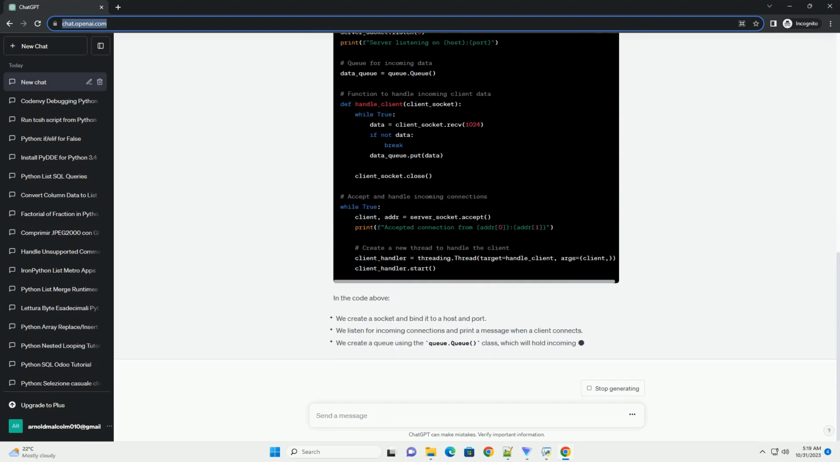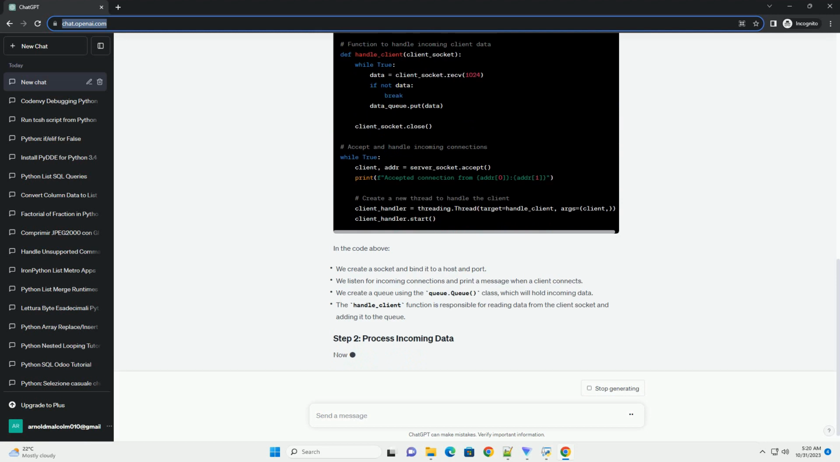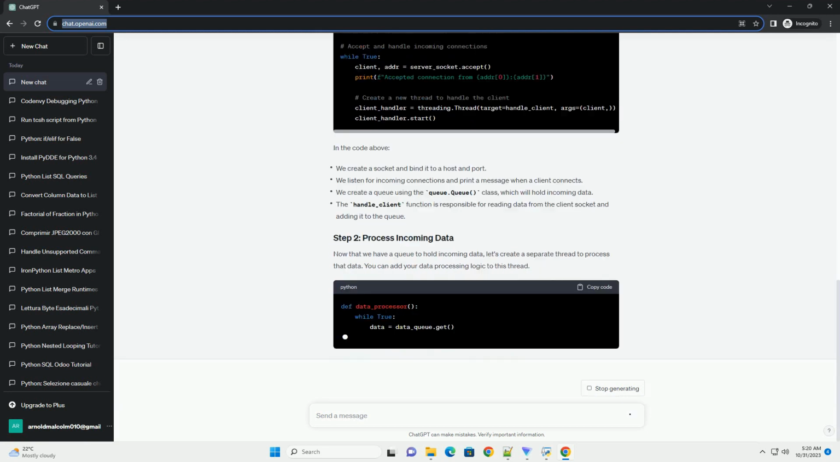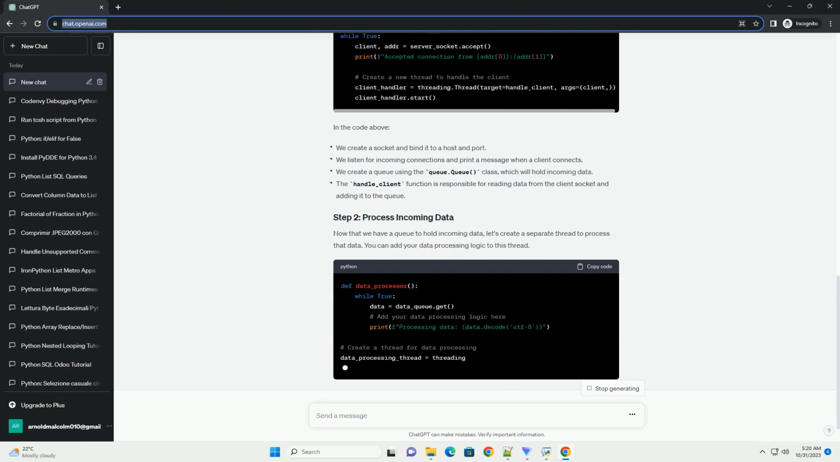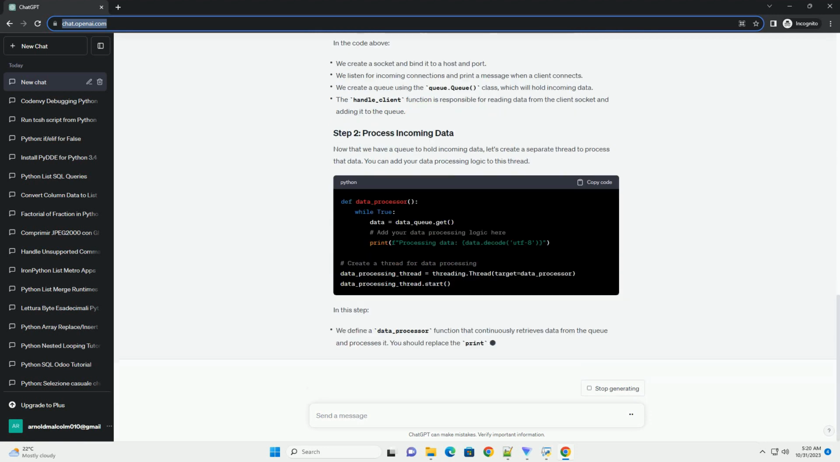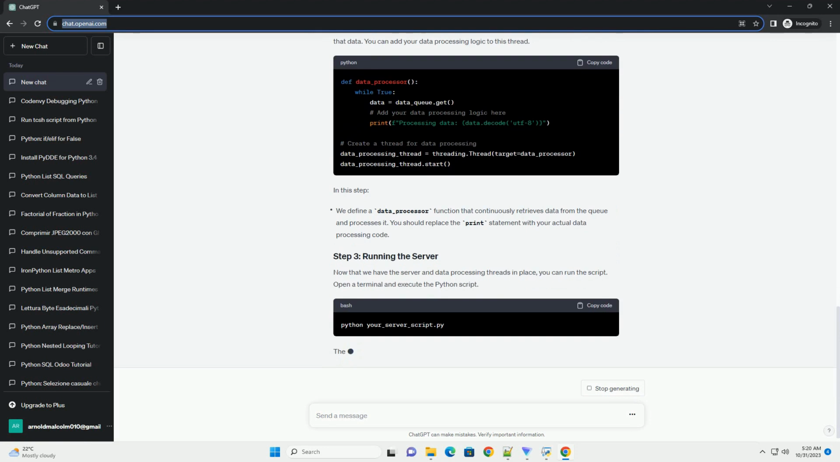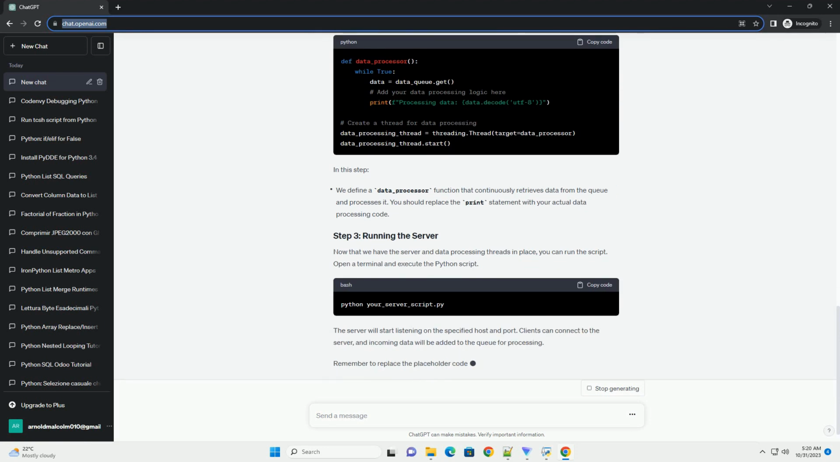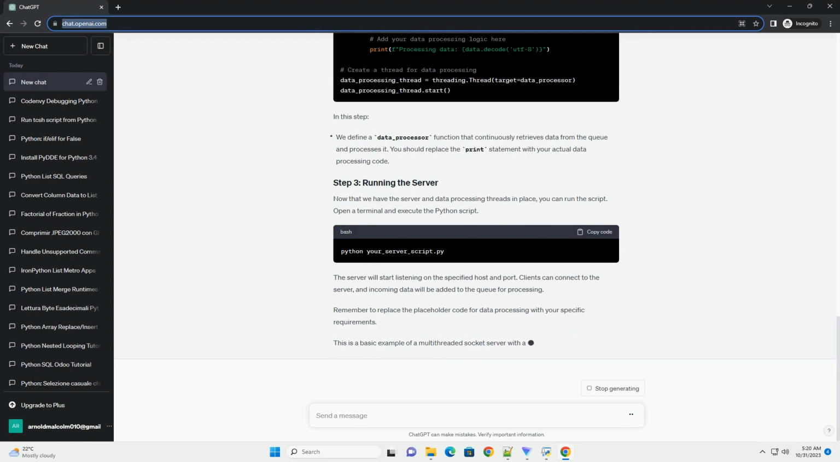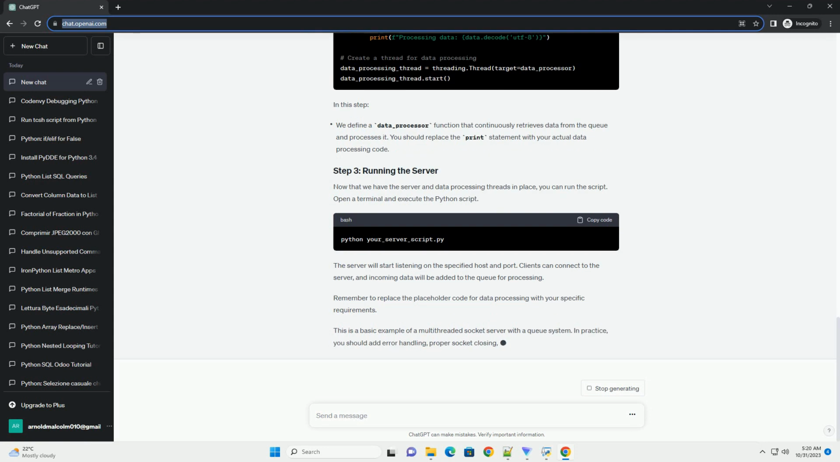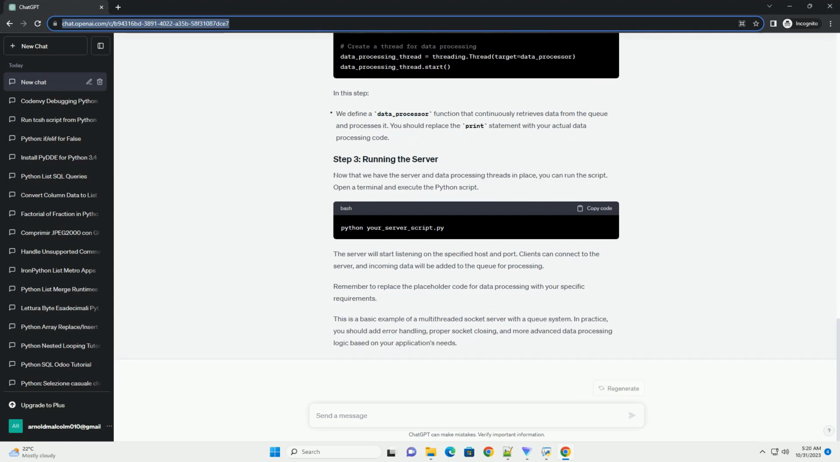First, we'll create a basic socket server that listens for incoming connections. This server will spawn a new thread for each client connection and put incoming data into a queue. In the code above, now that we have a queue to hold incoming data, let's create a separate thread to process that data. You can add your data processing logic to this thread.